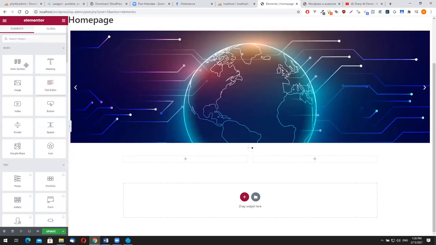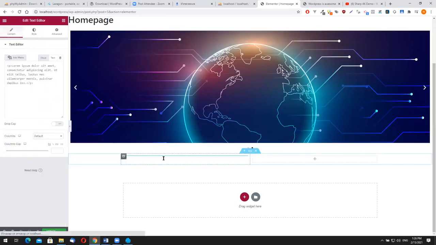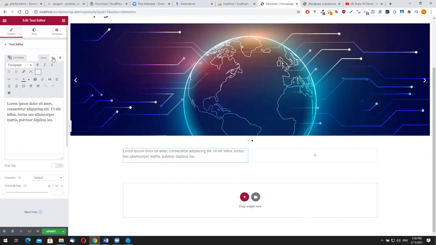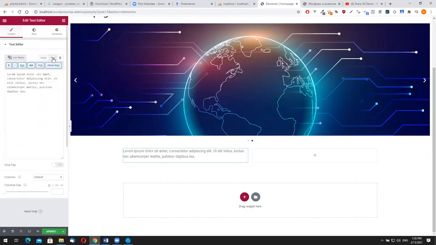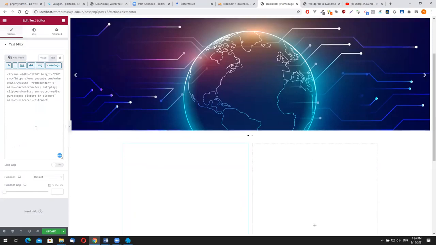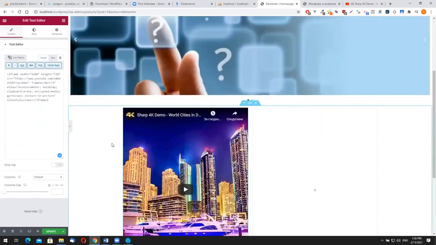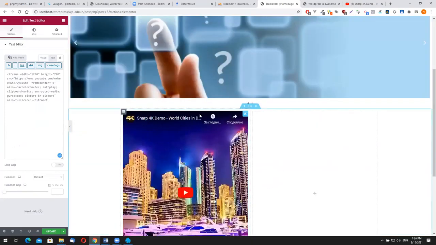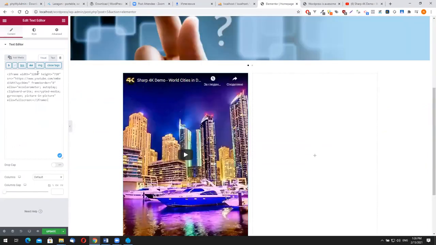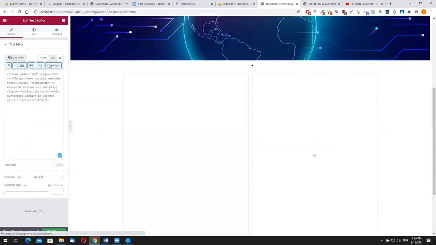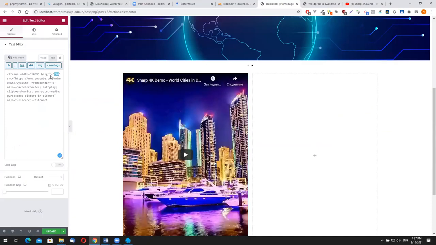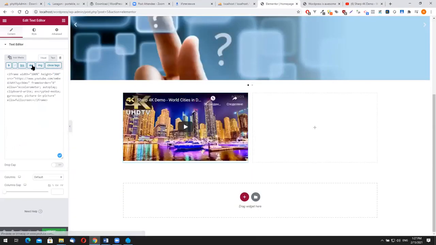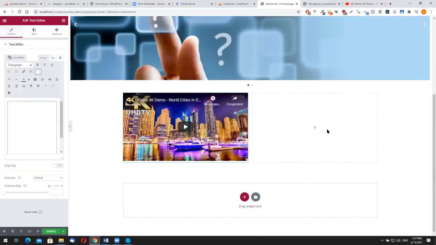In this box, we're going to select text editor. We're going to press on text on the left column. I'm going to paste our iframe. As you can see, our iframe shows right here with our video, but it looks too big. So the width is going to be 100% and the height around 300. Okay, that looks much better.